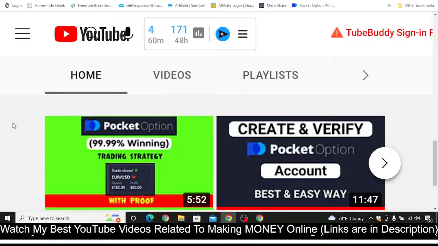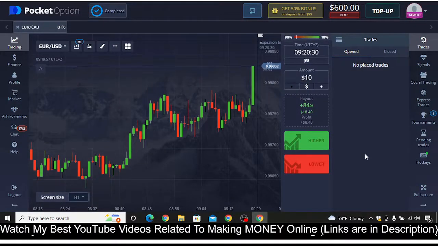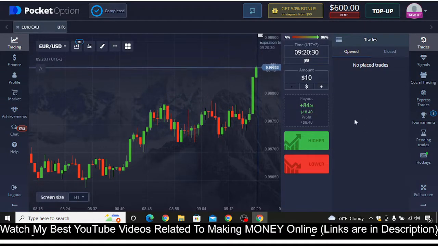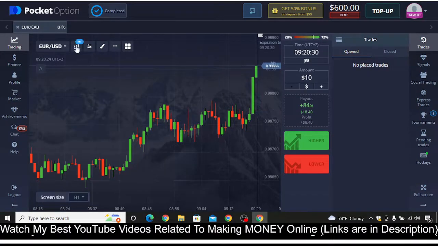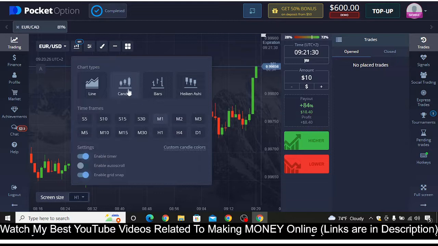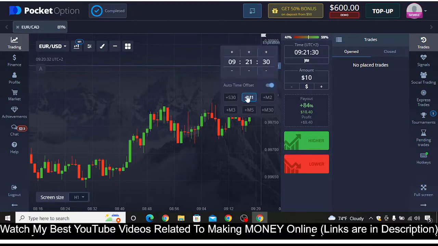Now, by saying that, don't just quickly skip ahead to this strategy. Firstly, understand this strategy so that you can have multiple strategies in your mind while you sit down to trade in Pocket Option. Before starting to trade, select any currency pair that you want from here, then click on this candle and select the Japanese candle and M1. Similarly, you can click on this time and select M1 here also.